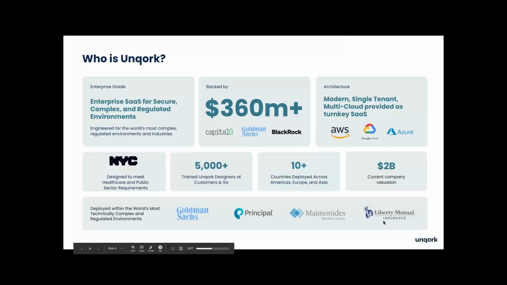The first thing, let's talk a little bit about why we look at Unqork and why Unqork is in a position to share the wisdom, so to speak. We are the enterprise SaaS for secure, complex, and regulated environments. We are a platform for no-code application development. Unqork is a very young company. It's only 3 years old, but we so far have been able to raise over $360 million in venture capital backing from Capital G, Goldman Sachs, BlackRock, and a whole slew of other very high visibility, highly competent investors.